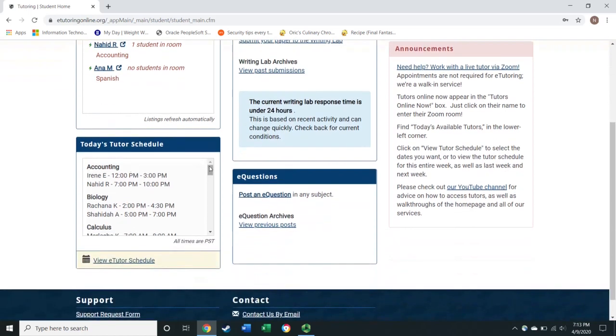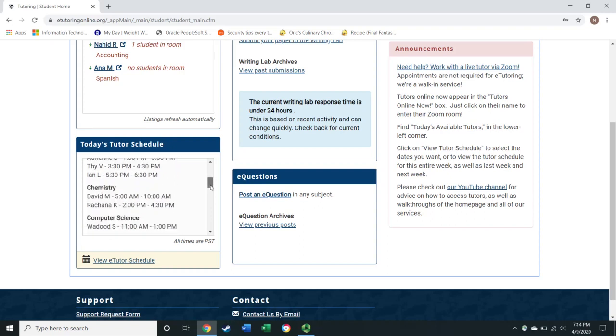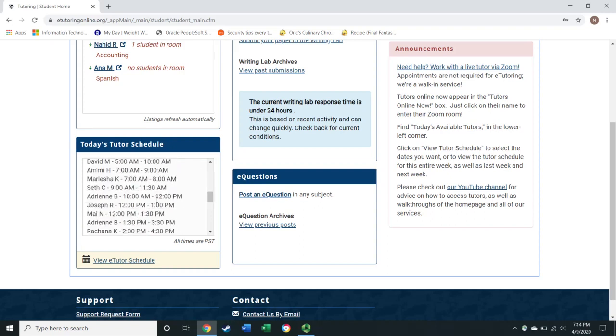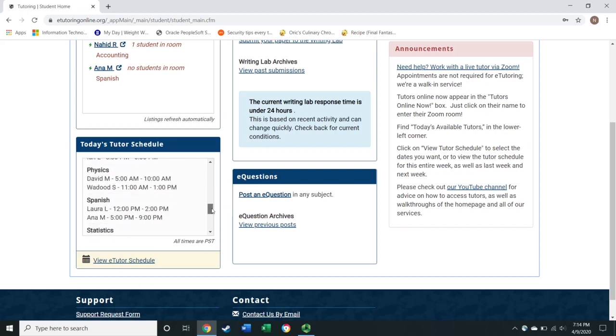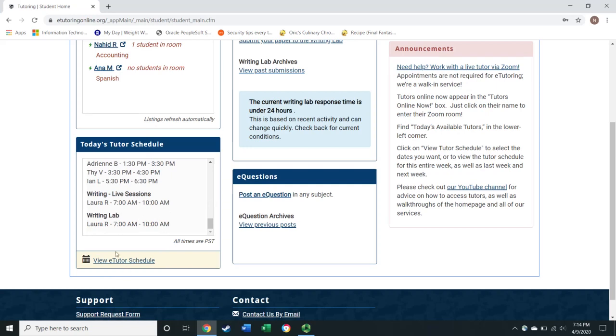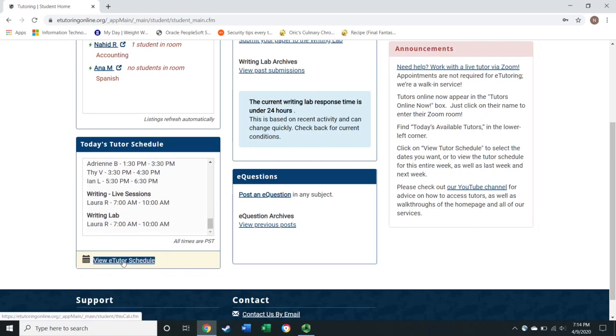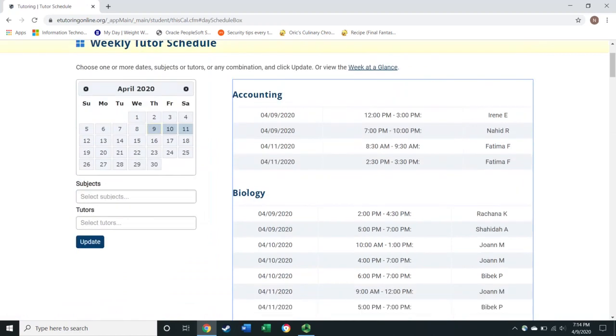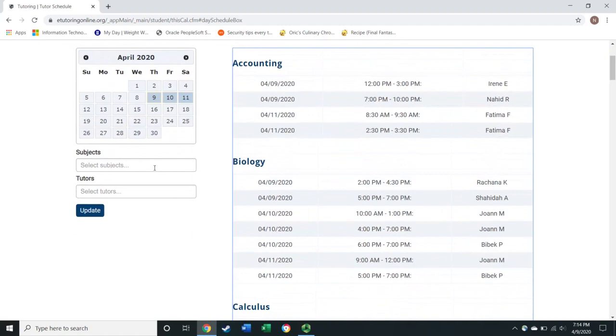If you're looking for other subjects, say you're looking for a math tutor, this will give you the day's schedule of when a particular tutor is available. You'll notice there are a lot of math tutors available that you can come see, whichever fits your schedule. Additionally, you have a View eTutor schedule here. If you click on that, you'll get a list that you can pick. Say you're looking to get tutoring on Saturday. You can click the Saturday date and see. This column will give you the week, or you could pick a particular subject and see when tutors are available for that subject. So you have a lot of choices.